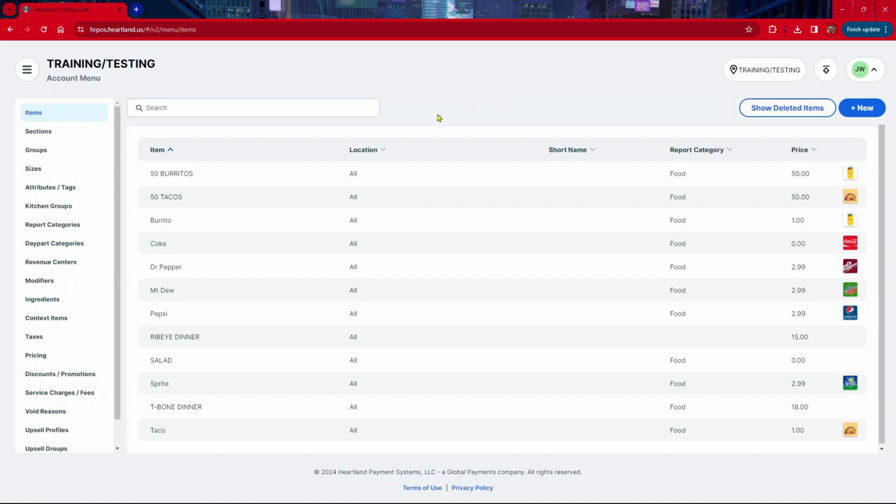Basically, what this item is going to do is allow you to select it and rename it. So if it's a menu item or a special order or something and you need a way to ring it up, it allows you to ring up this item, rename it, and give it a miscellaneous price. It just gives you some flexibility. Some places do this, some places don't.